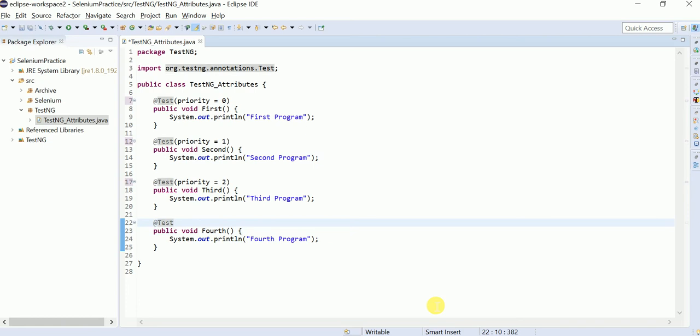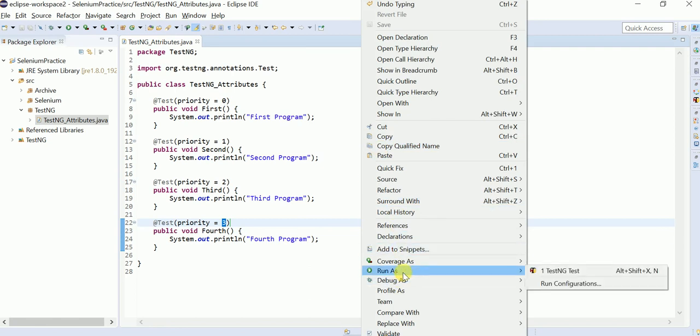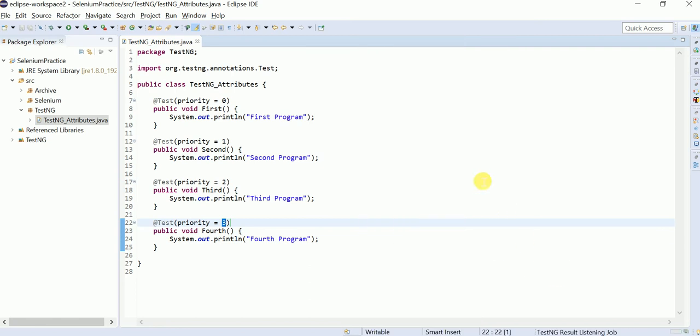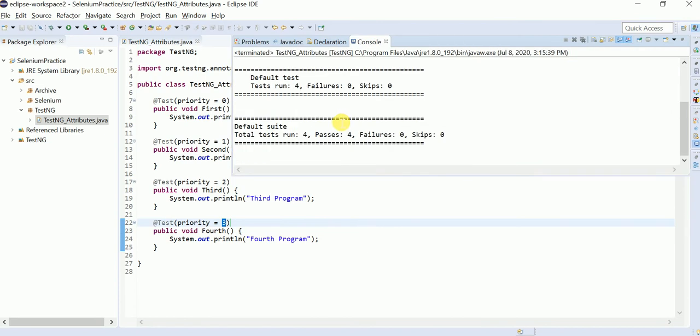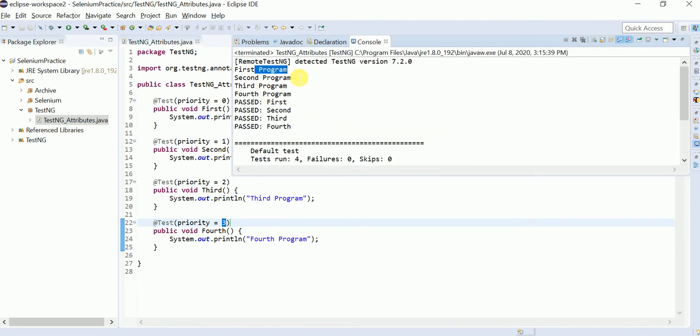So test 3. See, if I execute now, what will happen? Priority 0 comes first, and then it is going to execute the next second one, then the third one. Whatever order we want to execute, in the same order it is going to execute for us. See here: first program, second program, third program, fourth program.